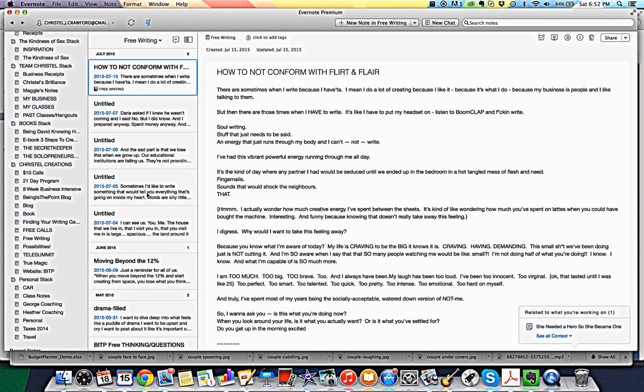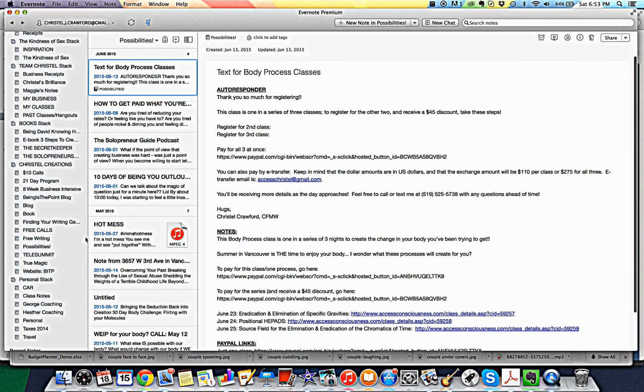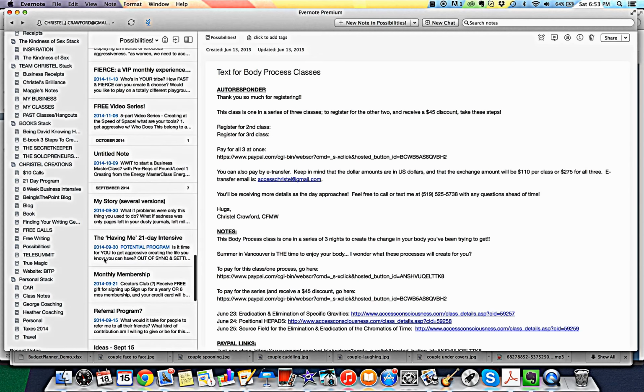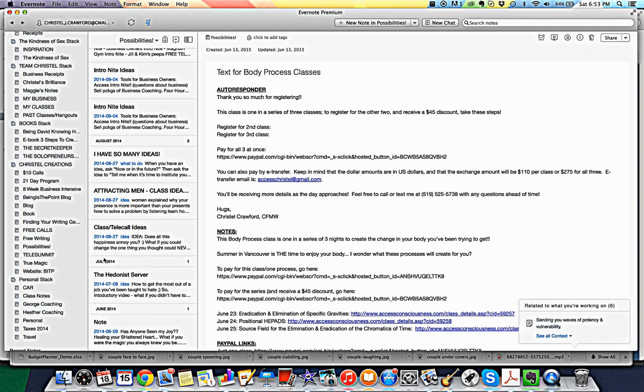So I keep all of that, and it's all just here for me at any time when I want to tap back into it. I also have the possibilities notebook that I was talking about. And this is where I put all of my ideas.